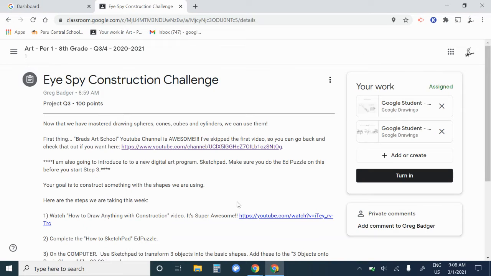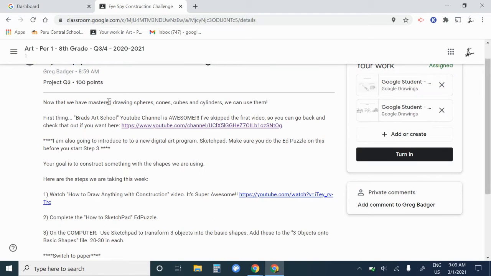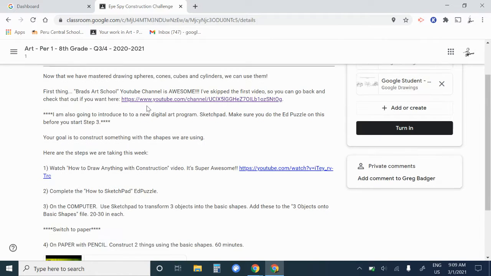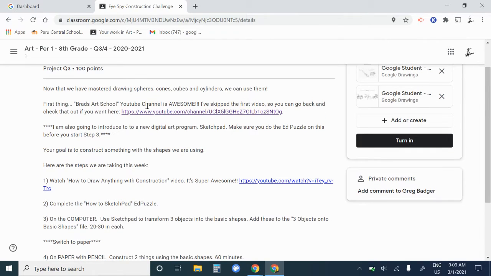All right, next project we have is the iSpot Construction Challenge. We should have mastered the spheres, cones, cubes, and cylinders. Now we're going to use them.